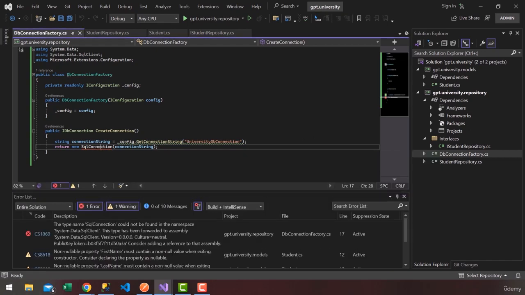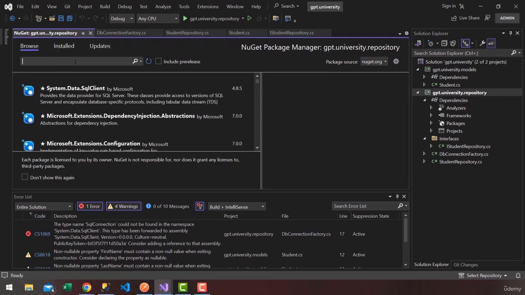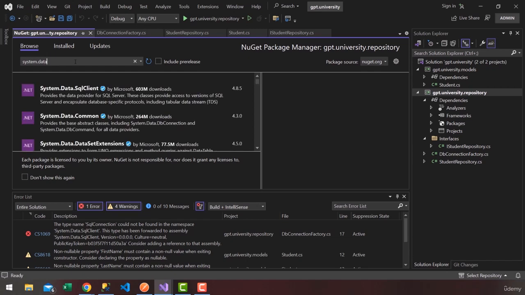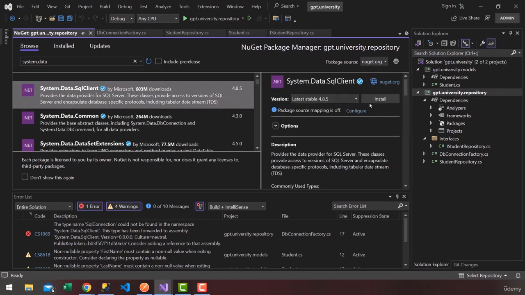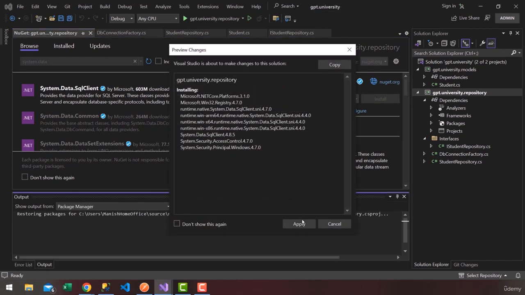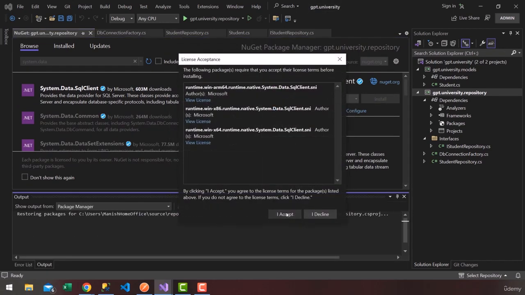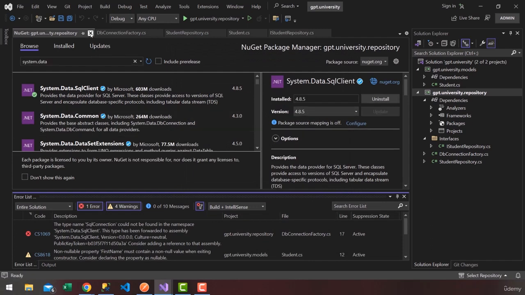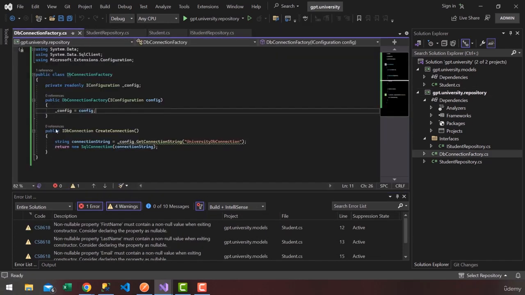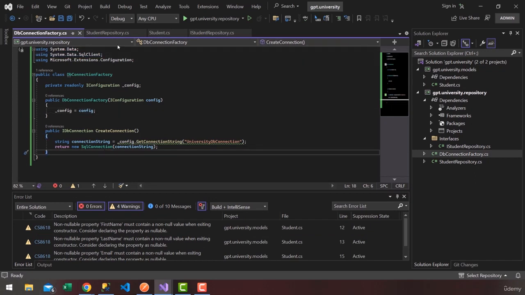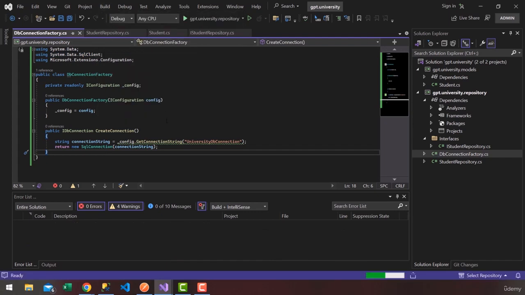Okay, so I'm going to go ahead and, it's not letting me add it from here. So let's go ahead and say dependencies, manage NuGet packages, and we're going to say System.Data.SqlClient. There we go. All right, I'm going to install the latest version here. Click on apply, and I accept. Okay, so I'll go ahead and close NuGet package manager. Now it references System.Data.SqlClient, and then we have no more errors, right? So let's actually try to rebuild this guy.